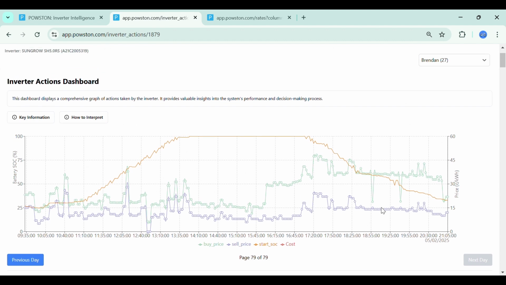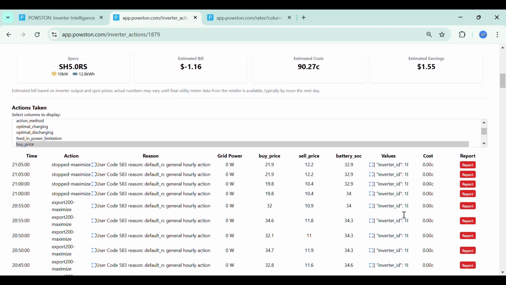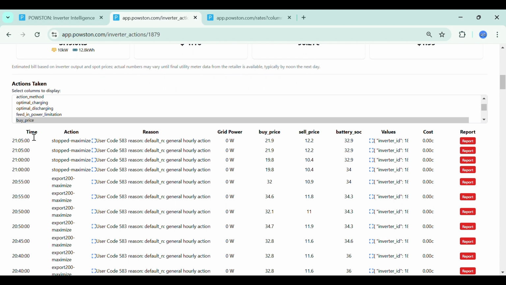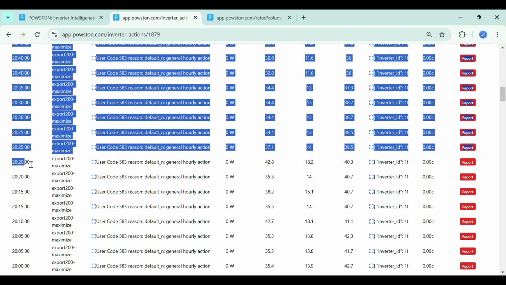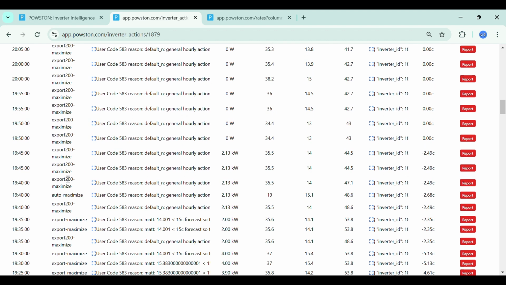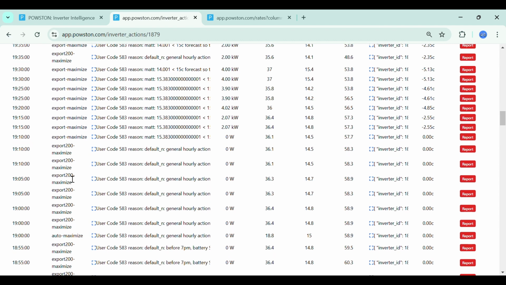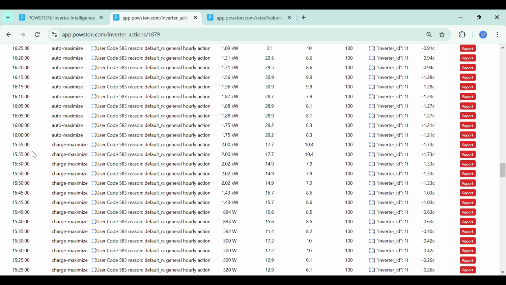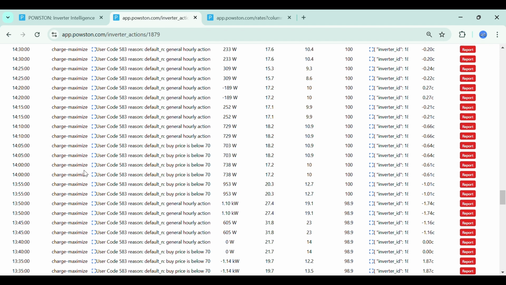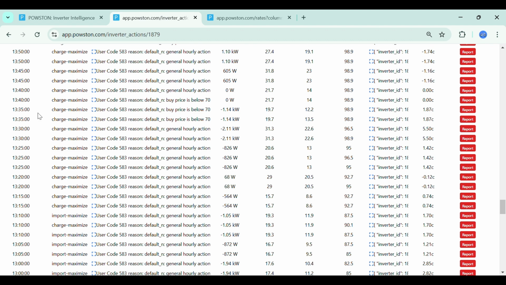If I scroll down the inverter actions dashboard, I can see, for example, what Powston did at every 5-minute interval throughout the entire day. So as we scroll down, we can see, for example, at 8 o'clock at night we were trying to export some energy, and earlier in the day we were trying to charge our battery from the grid because we didn't have enough energy in it going into the early evening period. So for example, at 1:35 p.m. today, I was at 98%, and so I filled my battery from the grid.